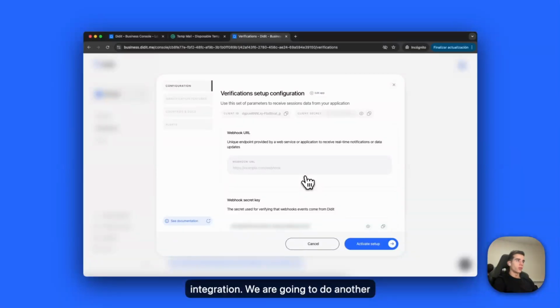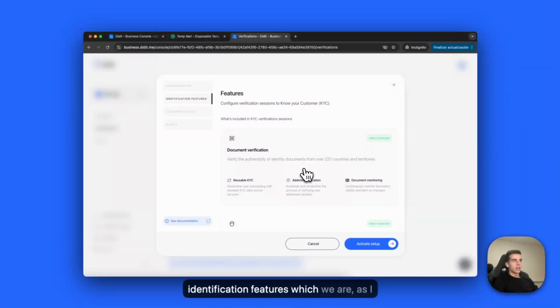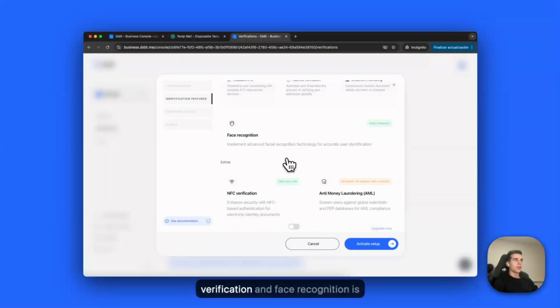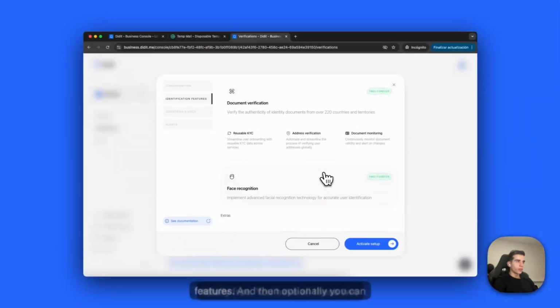We're going to do another video specifically for explaining the integration, but it's very easy. Normally it takes between 2-4 hours. So very, very easy. Here you have all the parameters for the integration. Here you have the identification filters, which, as I explained before, we are the only free KYC solution in the world. So document verification and face recognition is totally free. And you have these two filters.